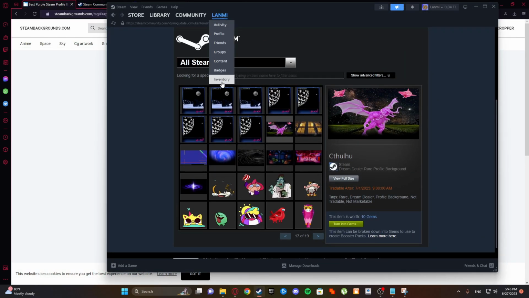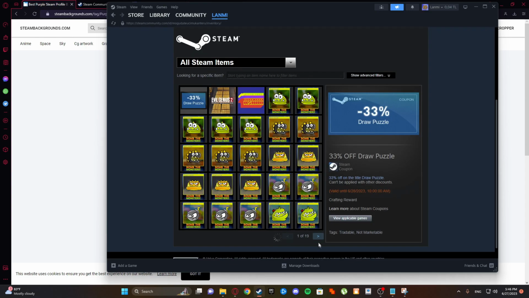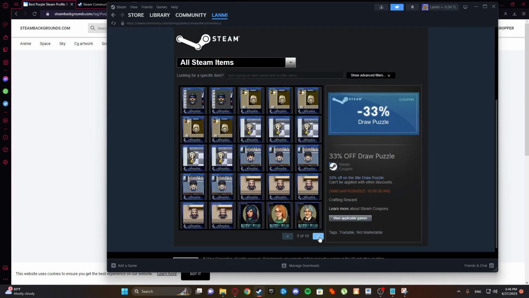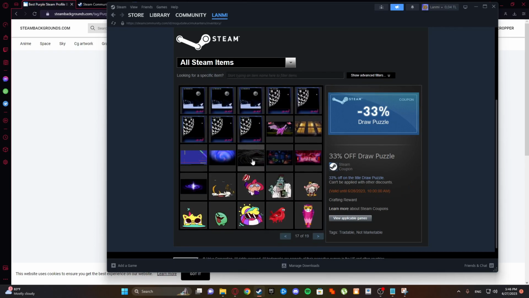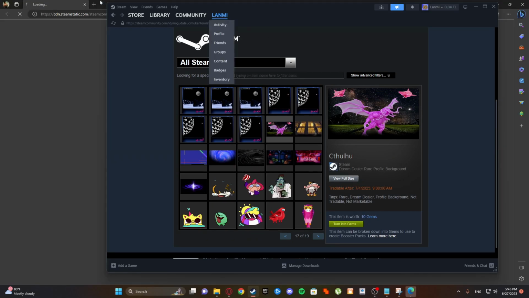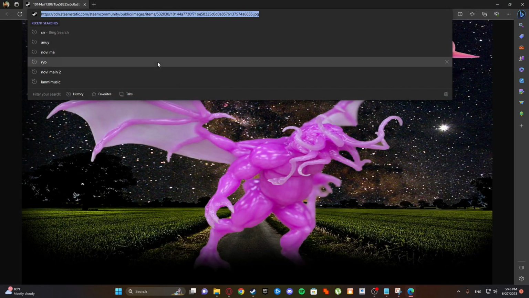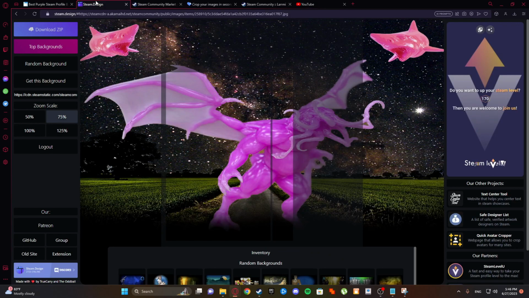Go to your Steam launcher and inventory, and you need to scroll. If you have a wide selection, just find the background you bought and click view full size. Now copy this link and paste it in steam.design like this. It's gonna be a random background for you, but just paste it here.